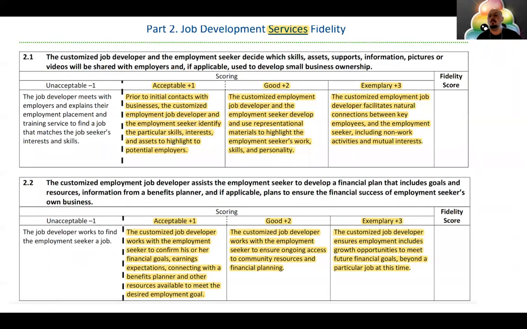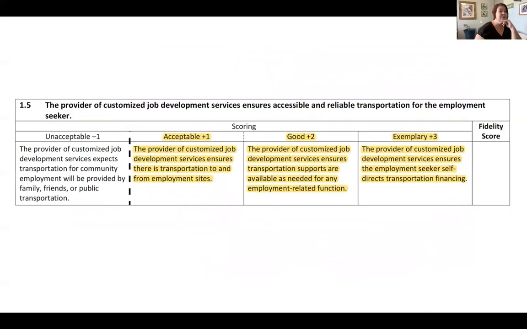May I ask a quick question? So when we're looking at this scale of 1, 2, 3, where does this fall in? Why are we looking at a scale of 1 to 3? So the scale in terms of scoring is that acceptable is the minimum, right? So acceptable is that the provider of customized job development ensures that there is transportation. Are we looking at an end result score here to be within range? Yeah, so the total fidelity score.